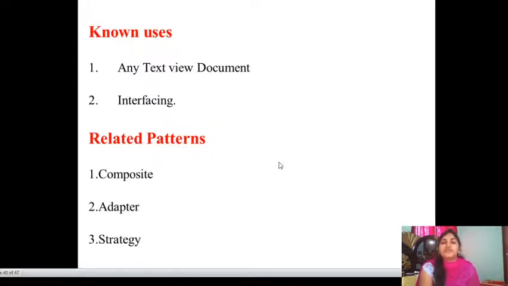And so in this video we learned in depth about the decorator pattern. In the coming video we'll go for the next pattern. I hope that all of you understood about this decorator pattern.